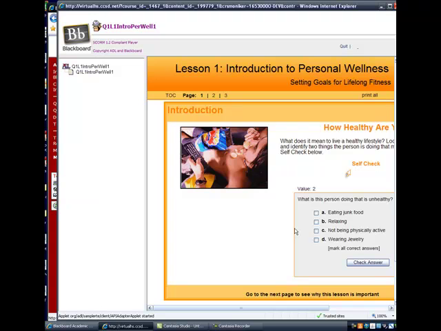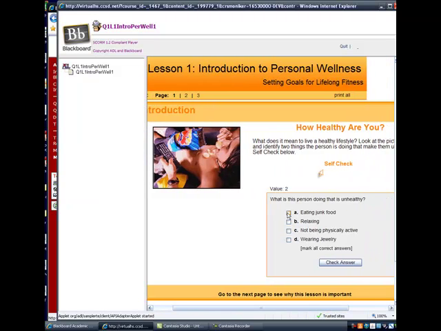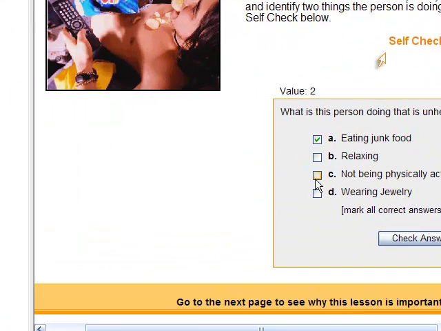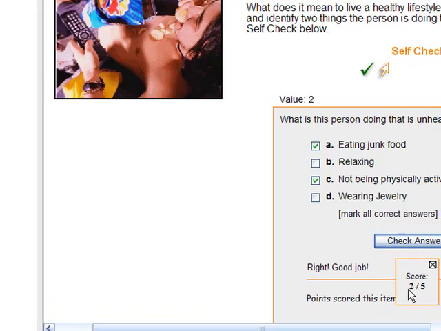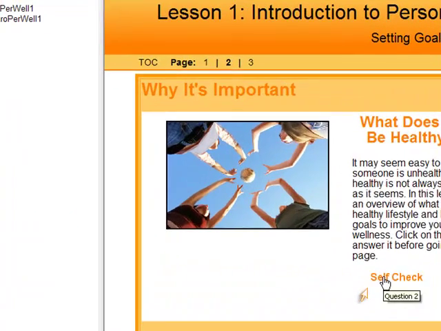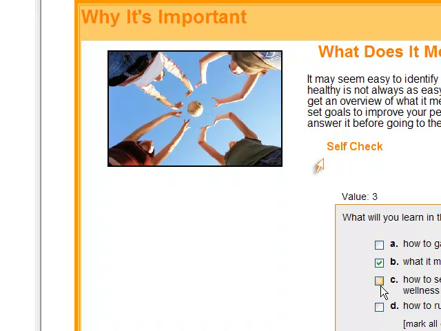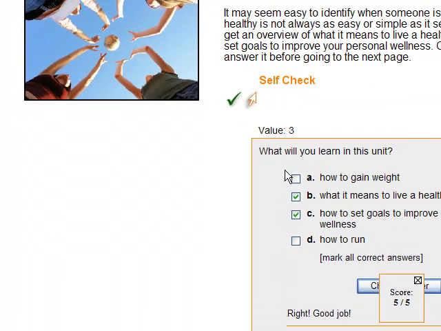You want to read through the page, and on every page there's usually a self-check or activity for you to do. So I'm going to read and then answer the question, and you can check your answer right here and the points will show up. Then you go on to the next page and click the self-check there, read through the paragraph, check your answers, and again here's your points.